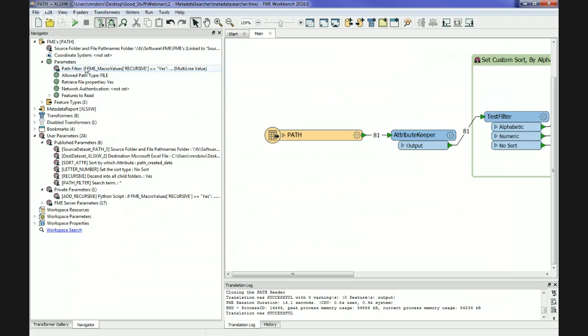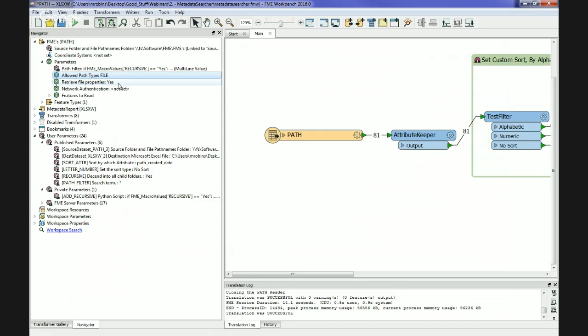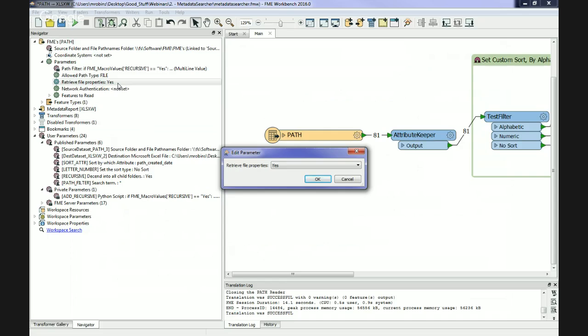The key part in the parameters is a path filter, which is linked up to a custom parameter, which I'll show you in a second. Then there's the allowed path type, which can be either a file, a directory, or both files and directories. So you can see all the folders, all the files. But we're just going to look at the files, because the files are what we're interested in. And more importantly, this is defaulted to no retrieve file properties. Without this, we don't get as much information, but by setting it to yes, FME can probe a little bit further into that file and give us a bit more information.